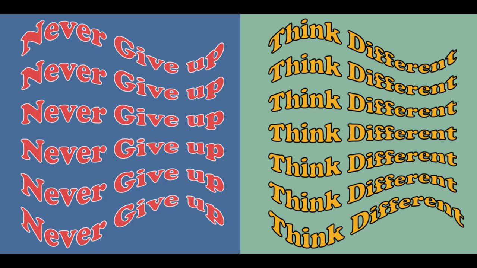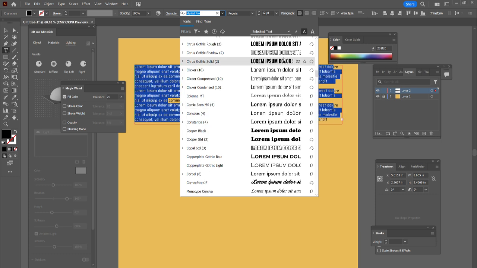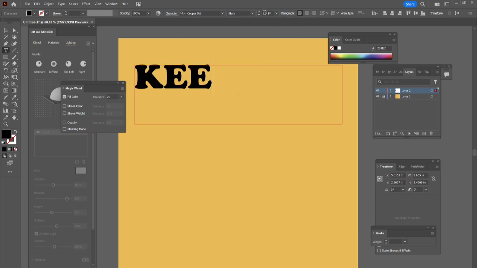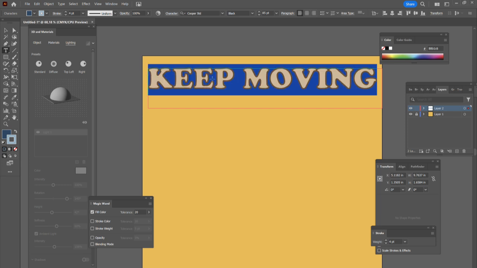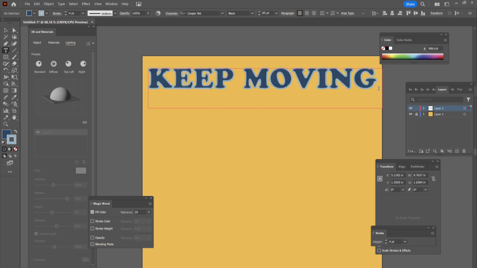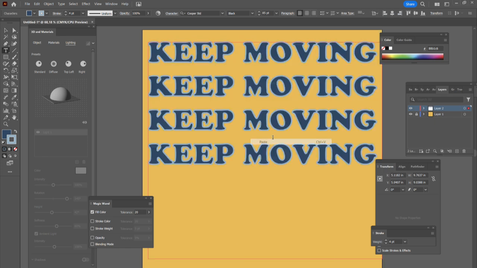Up next is another very easy typography design to make. First, create the background color by adding a square. Next, type out your text using the font that you want. Edit the color and add an outline if that's what you'd like. Copy the text and keep pasting it down until there is no space on your board.